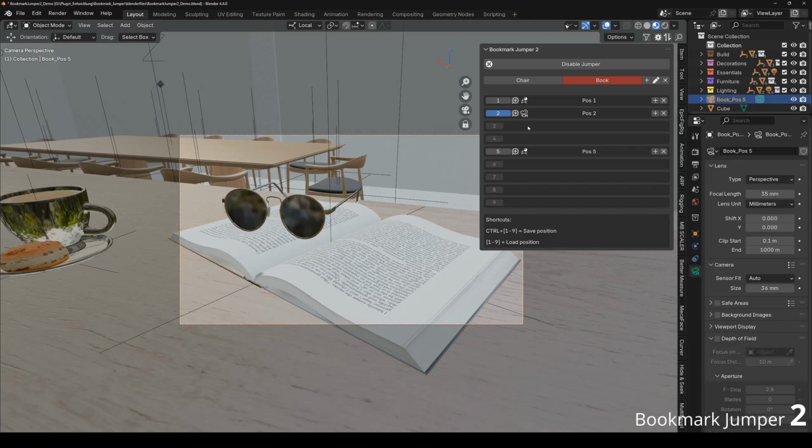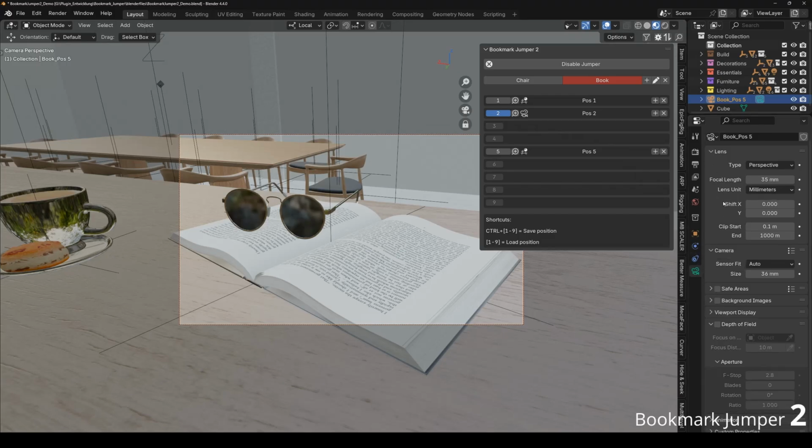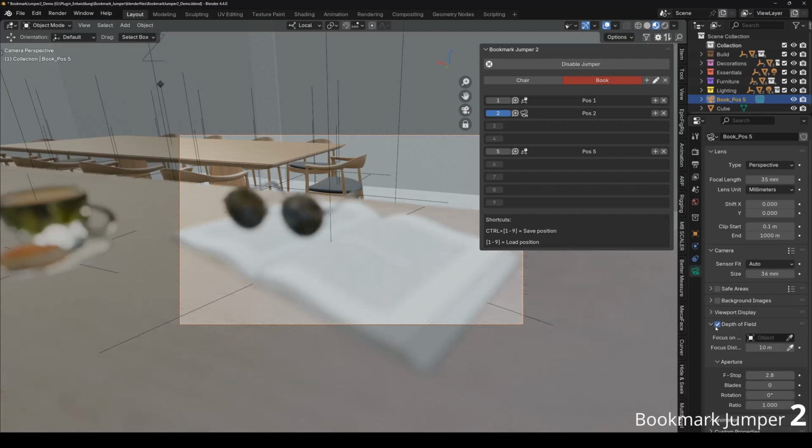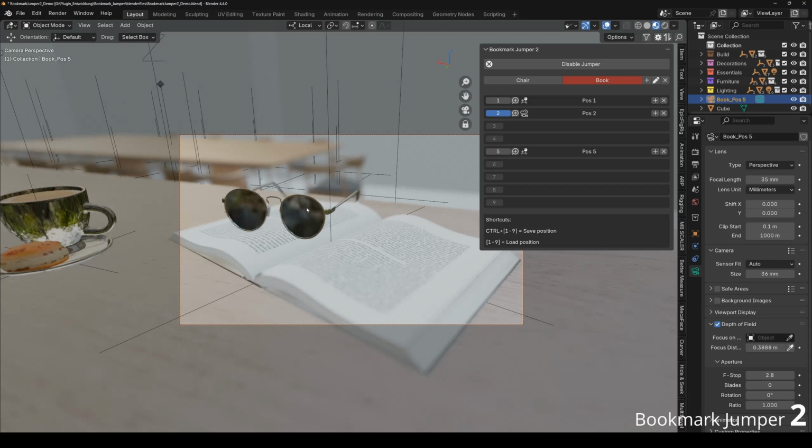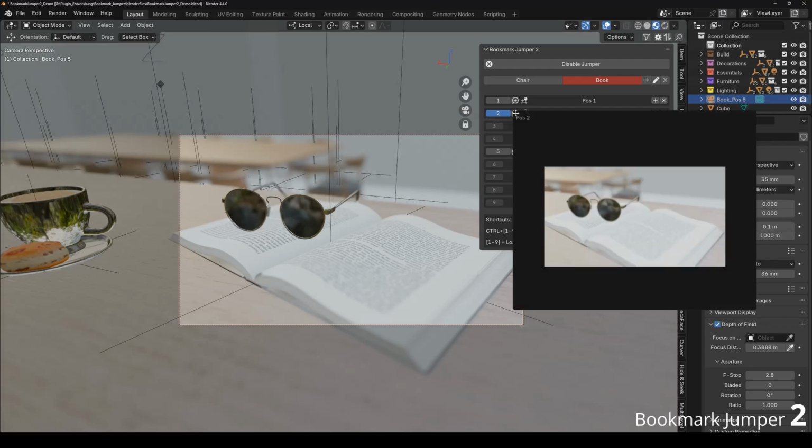Then I can go directly down here to the camera, and then I can also go down here and, for example, activate depth of field. Then I could click on the pipette here and, let's say, click on the glass. And when I now press Ctrl key and 2 to set a bookmark, it will automatically overwrite the existing one here. And the whole thing is then saved as a bookmark like this.